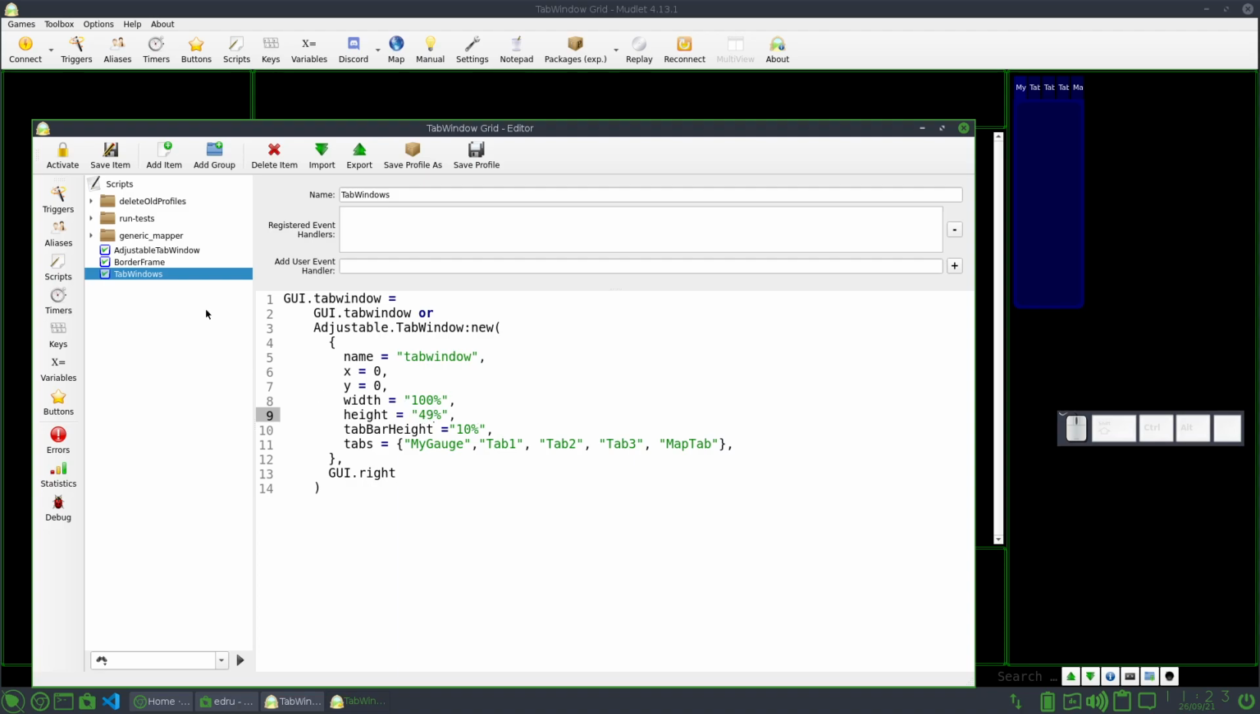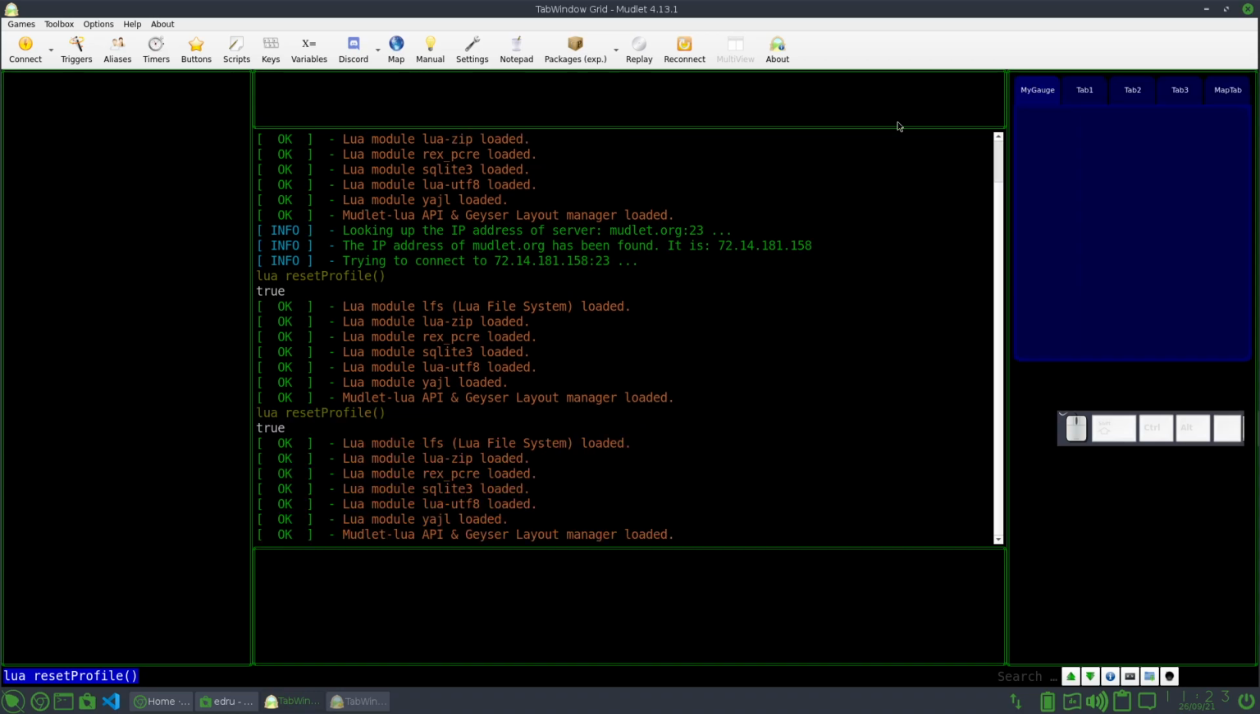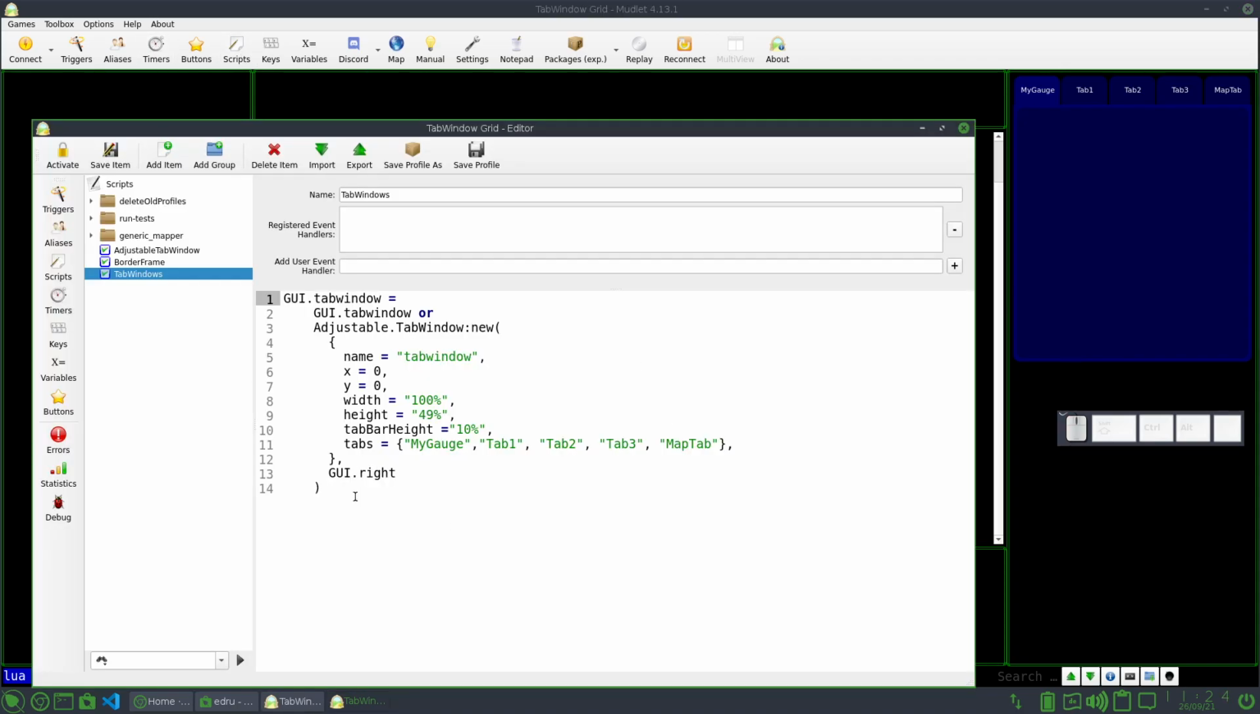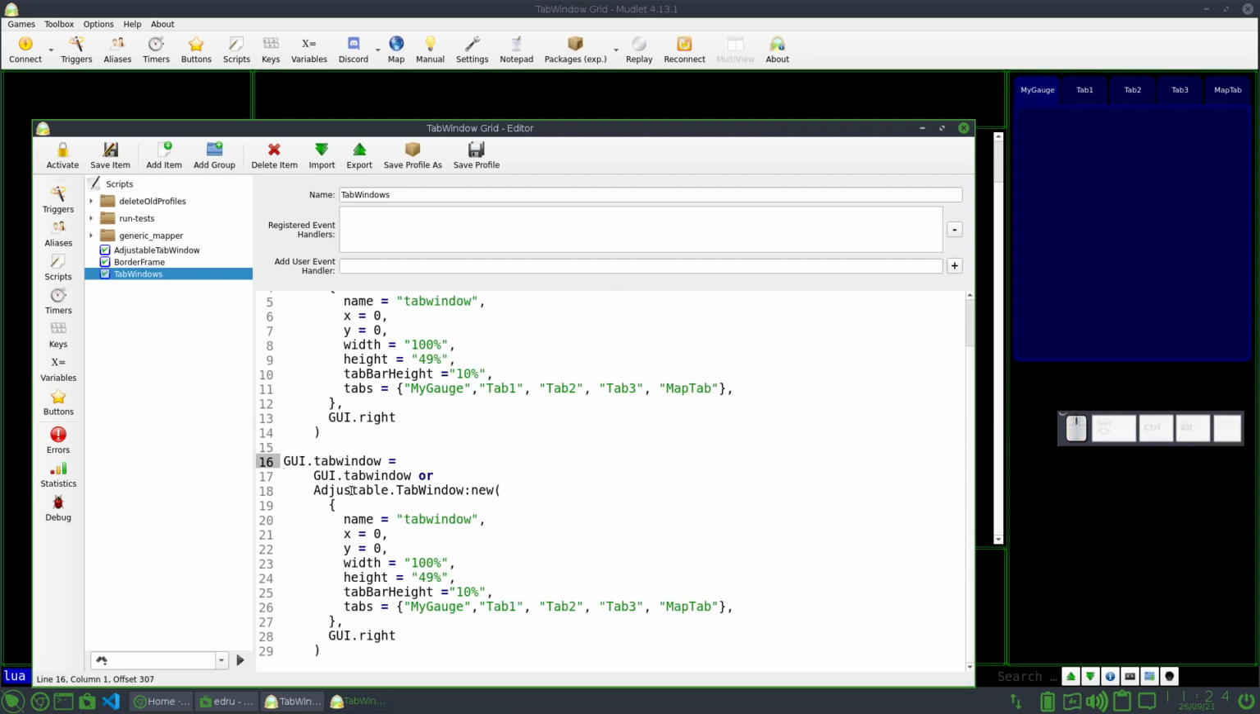Yes, this should be it. Let's try. Save. Up to the last command, reset profile. It's here. So now I want another one here, another one here, and another one here. So let's create them. Now it's time for copy pasting. But we need to be very careful to change the names before we save.